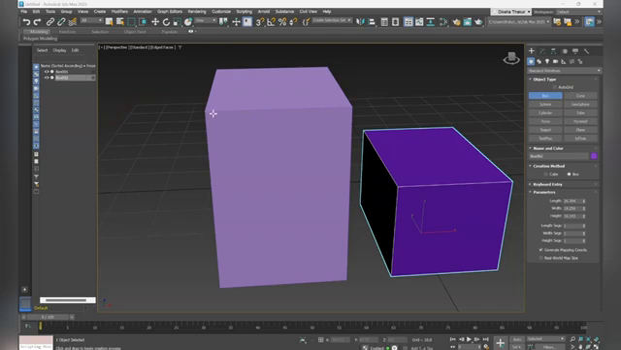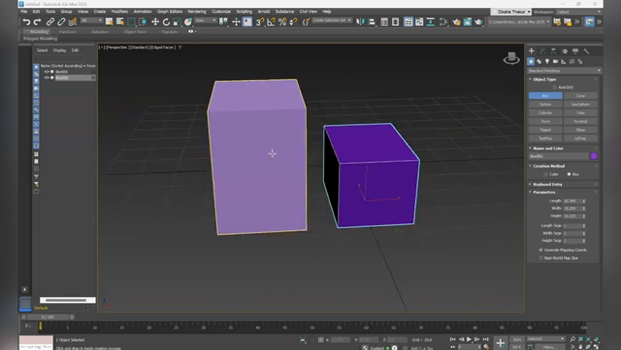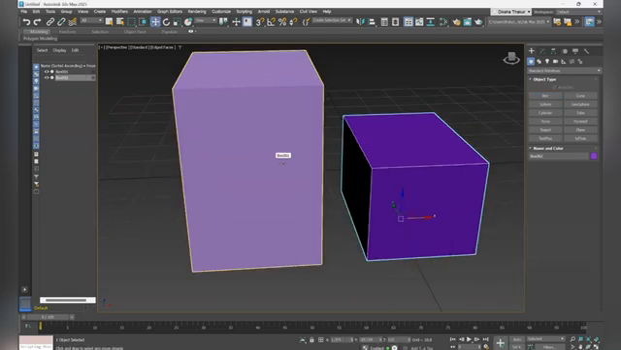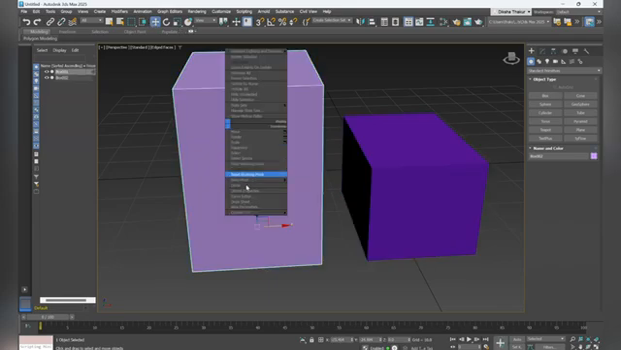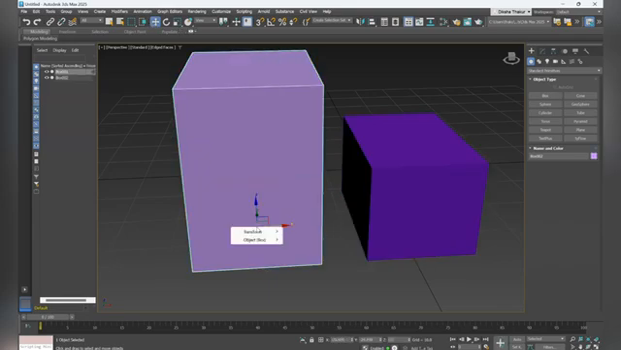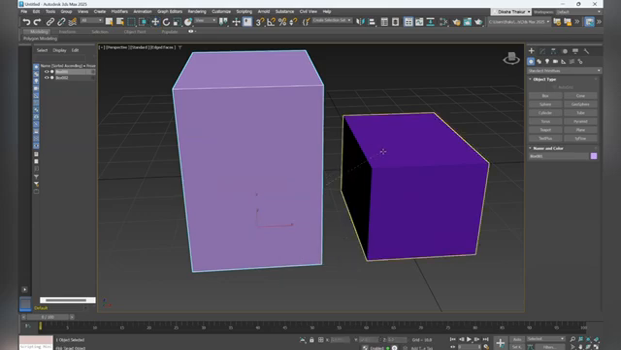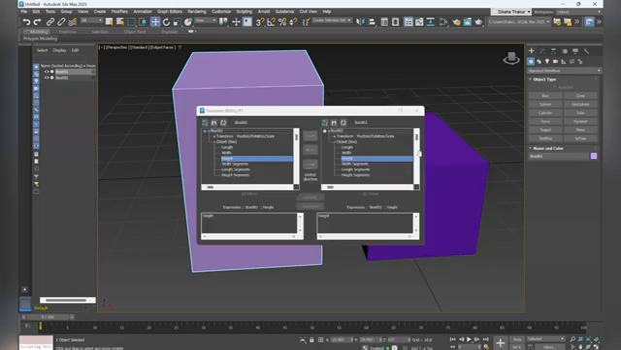So here we got two boxes of different heights. Firstly, right click on one box, then Wire Parameters, Object Height, then do the same thing on the other box, Object Height. Then this window is gonna show up.